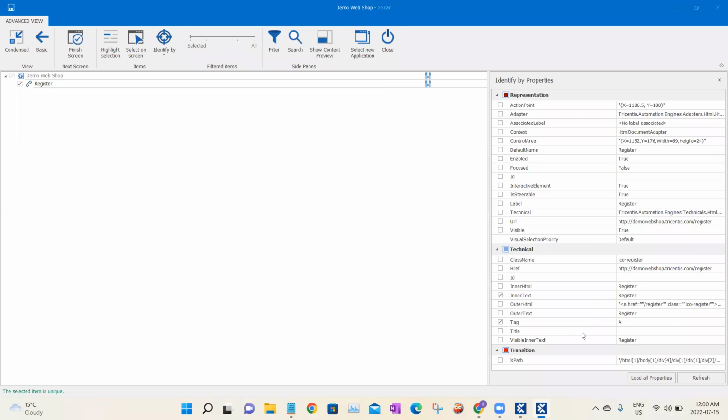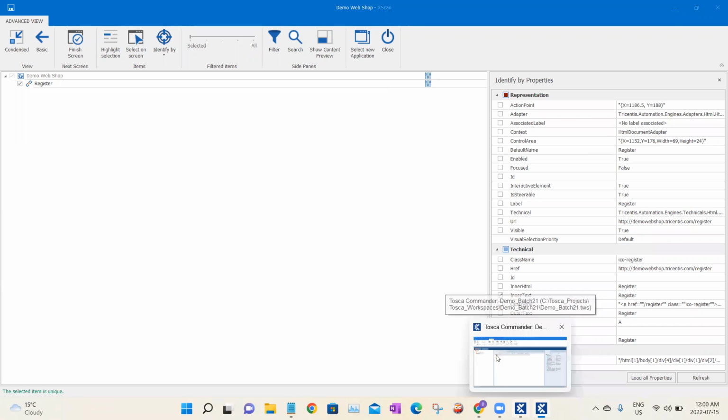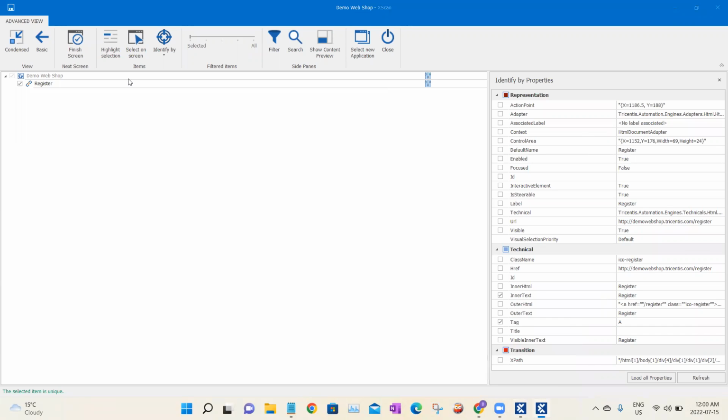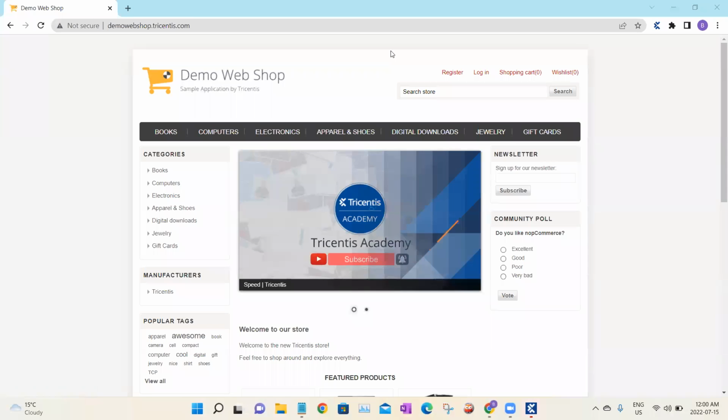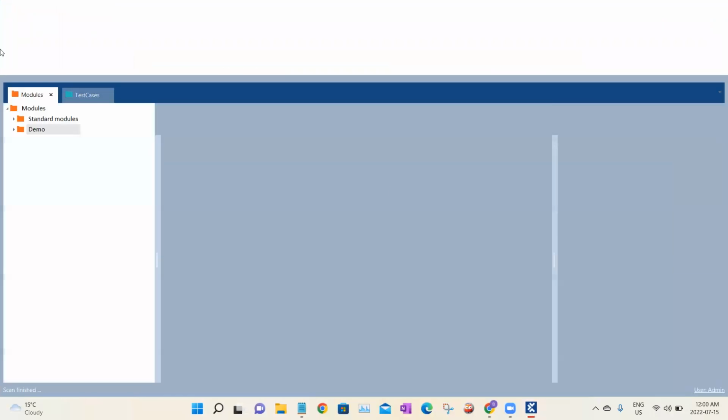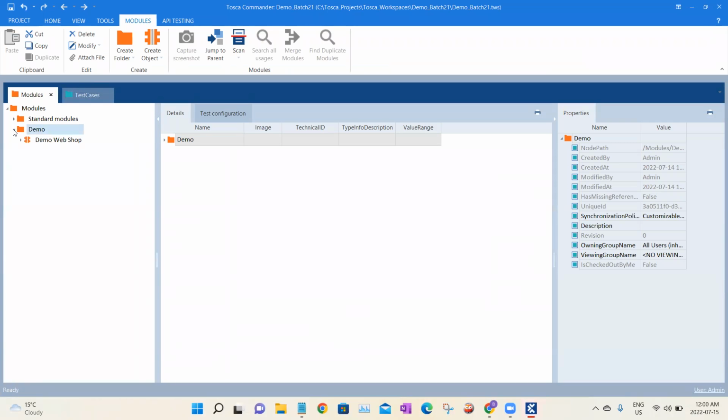So you need not manually do anything. You need not go to the DOM structure. You need not look for properties. You need not do all that. All you do is open your application, go to the Tosca module section, start scanning that application, and select that control. I did not do anything. And now I am done. I'll simply say finish and then close. Now I'll get a module inside my folder.